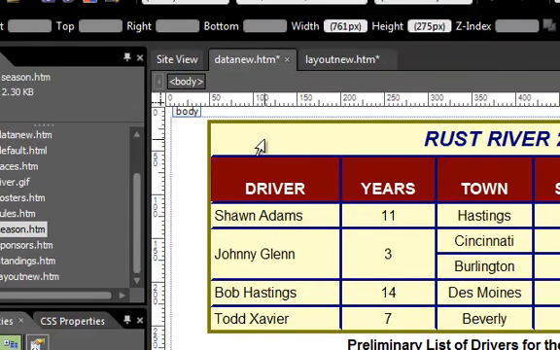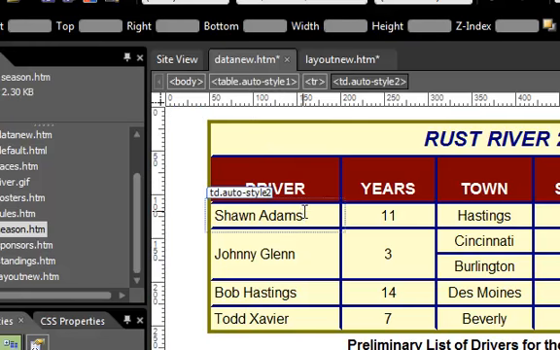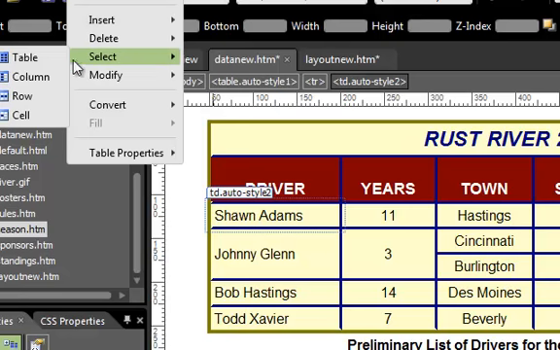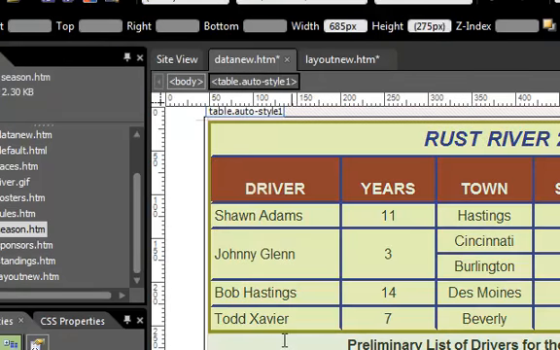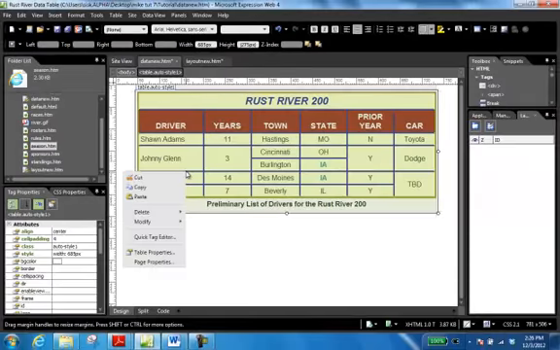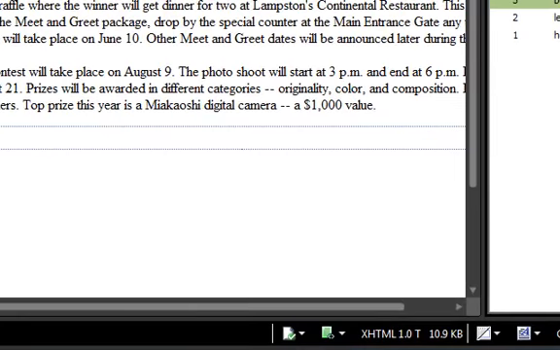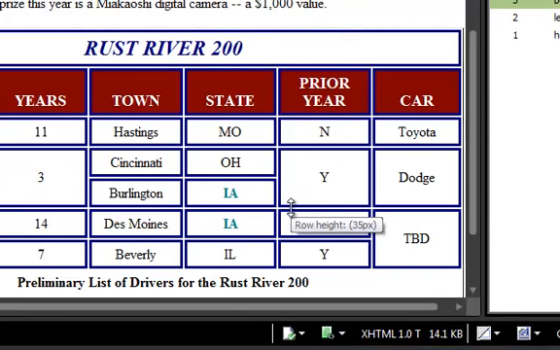And if I click anywhere in that table, doesn't matter where, you can go to the table menu and choose Select Table, which will select everything, including the caption. And you can then do a copy and paste for that one as well. So just right click and choose Copy. Go back to Layout New, and where that little marker is, just go to Paste. Your table will land in place right there.